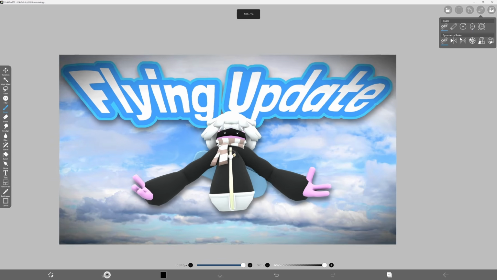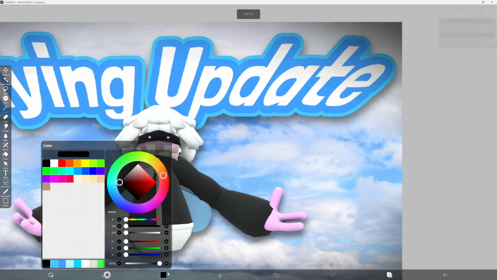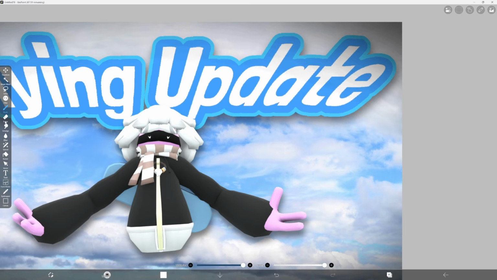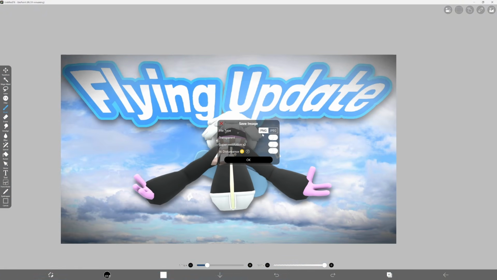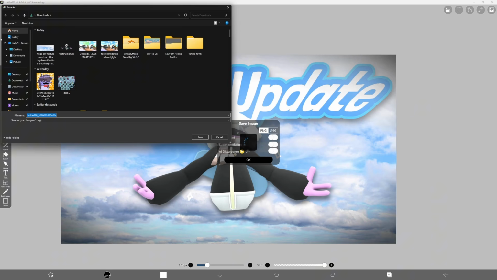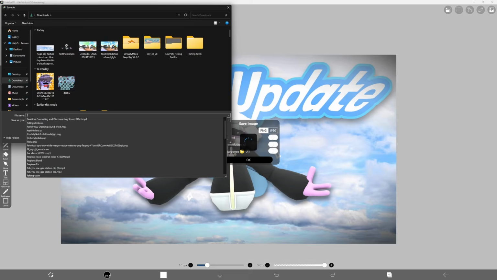Pretty cool, pretty epic. Now you can add whatever details you want. Sometimes I like to draw, sometimes I like to add some shine using the airbrush. And then here, save. Make sure to save the image, make sure it's a PNG and it doesn't have transparent on it. And click OK. Click your file destination and just name it whatever you want.